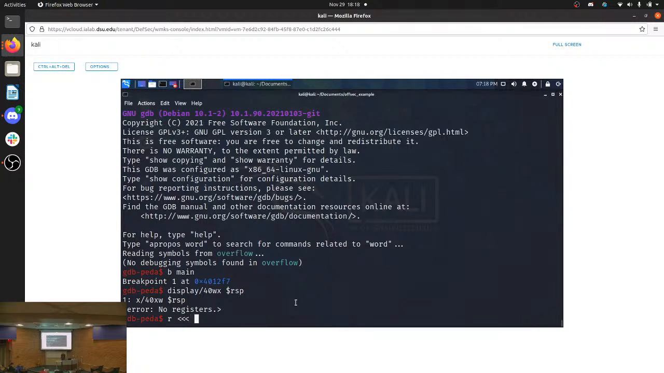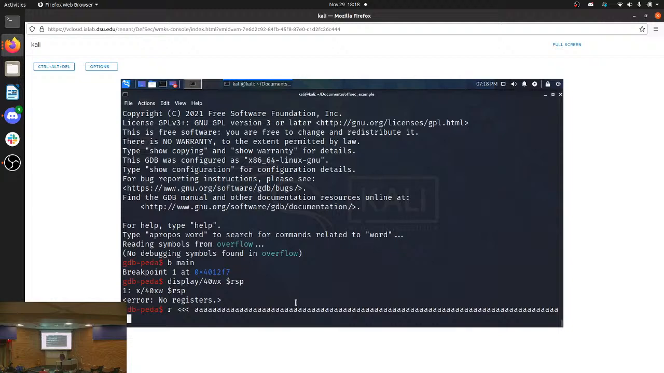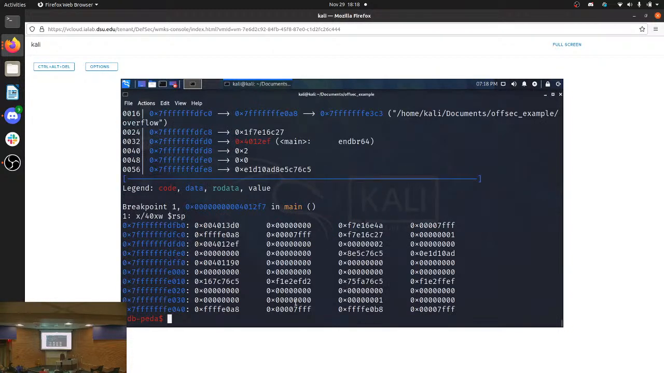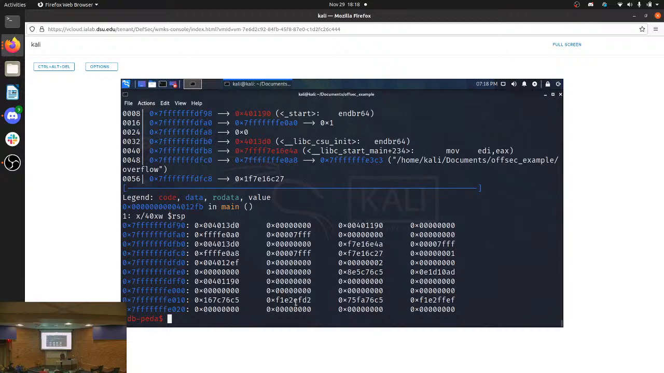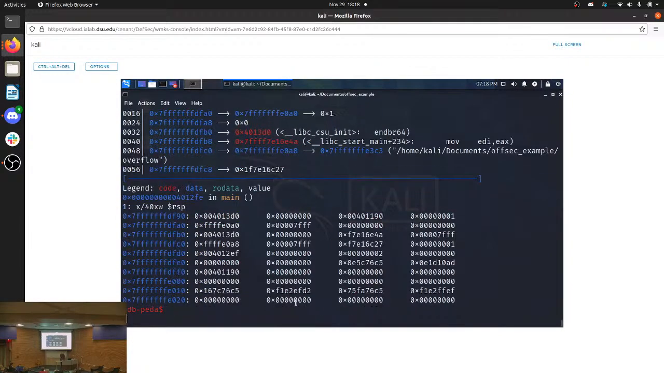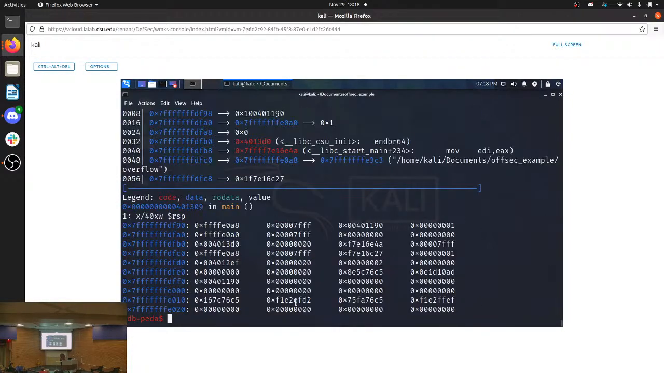R is just short for run. The three arrows to it allow us to input a parameter. So we're just going to step through the instructions to see where our A's end up. I might be on the wrong register.